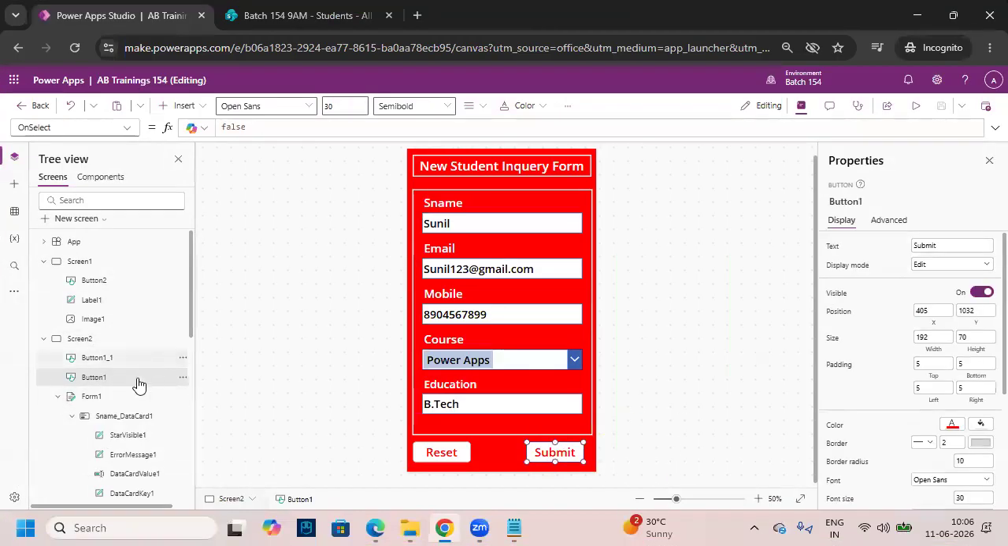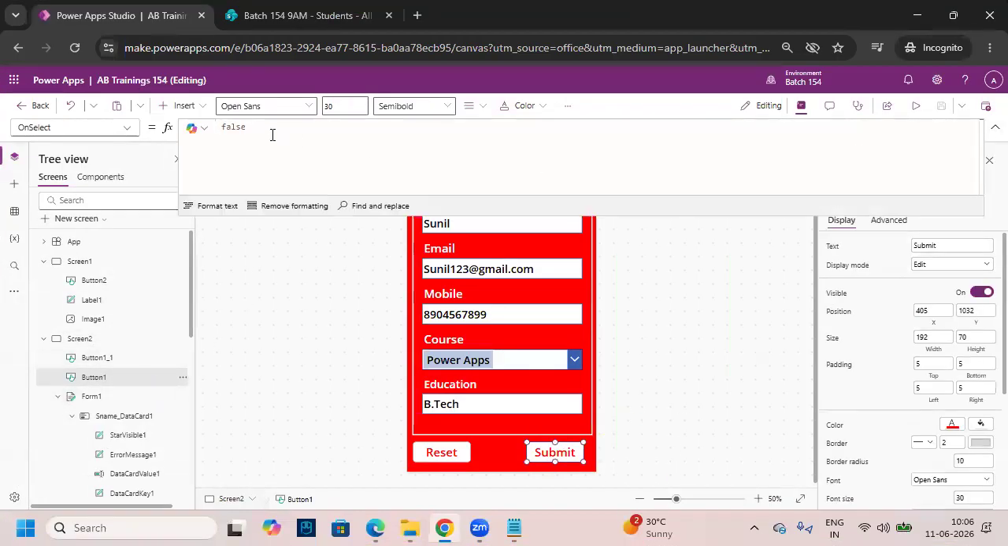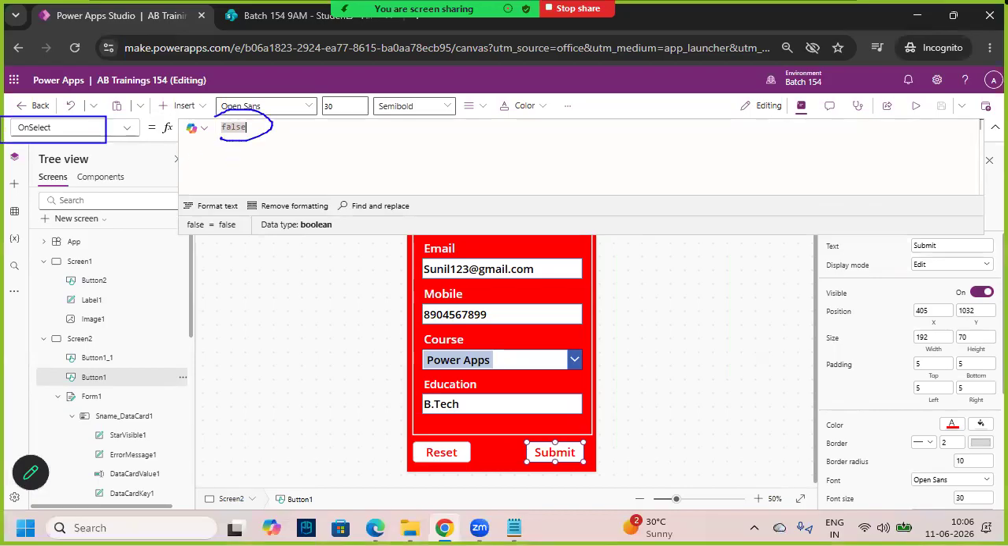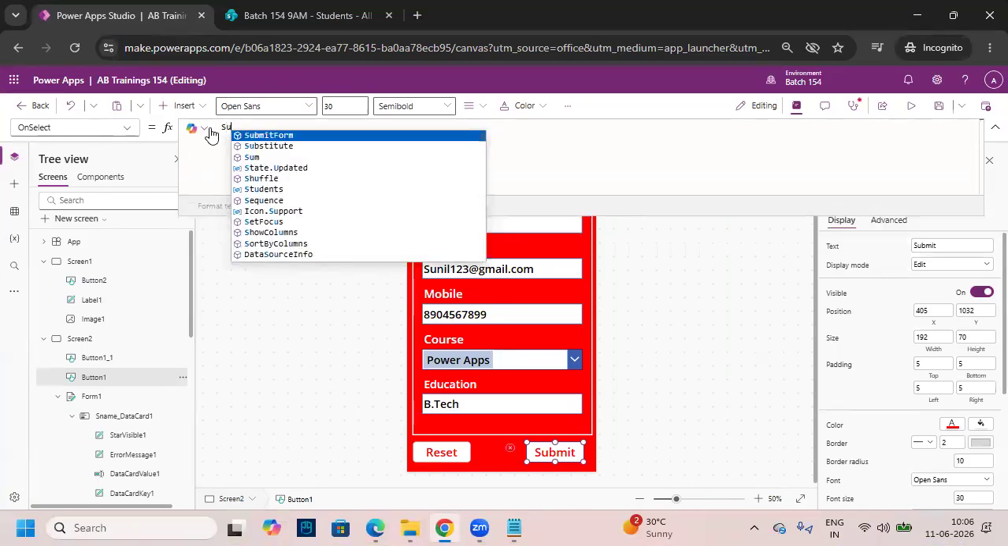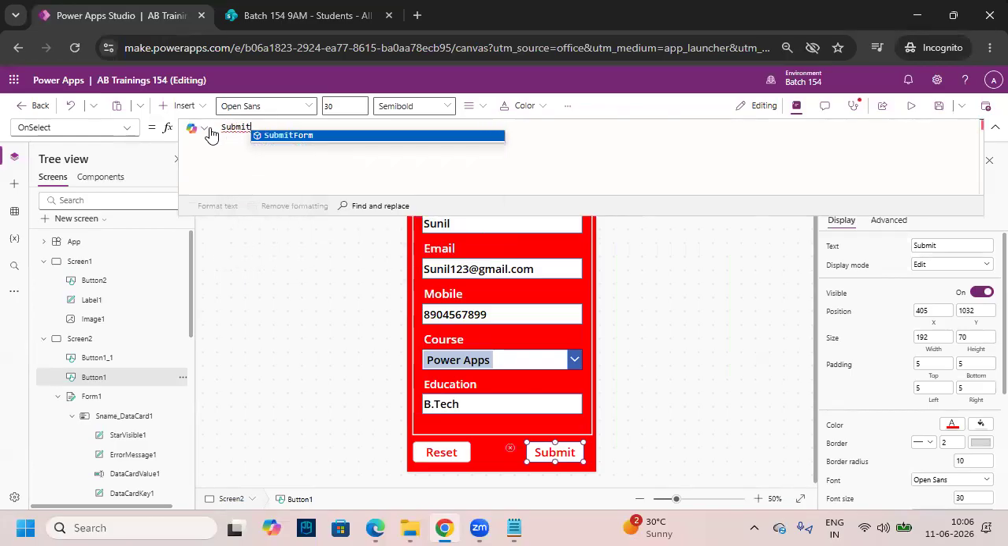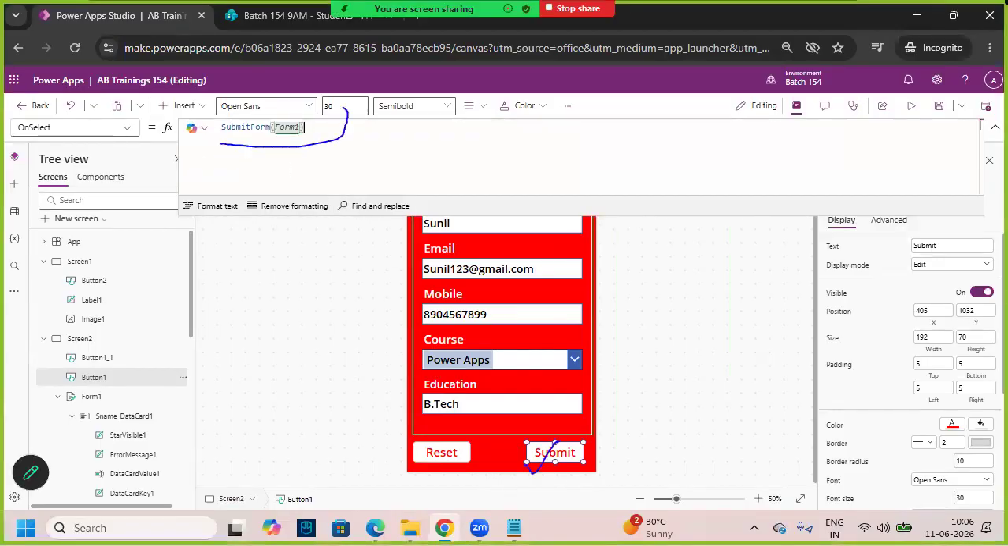So on select of this button, what needs to happen? I want to submit the data. To submit the data, there is a function called what? SubmitForm function. SubmitForm, which form? Form 1. Simple. Now, when I click on this button, what happens? It will submit the data. Which data? Whatever data is there in this form, right?